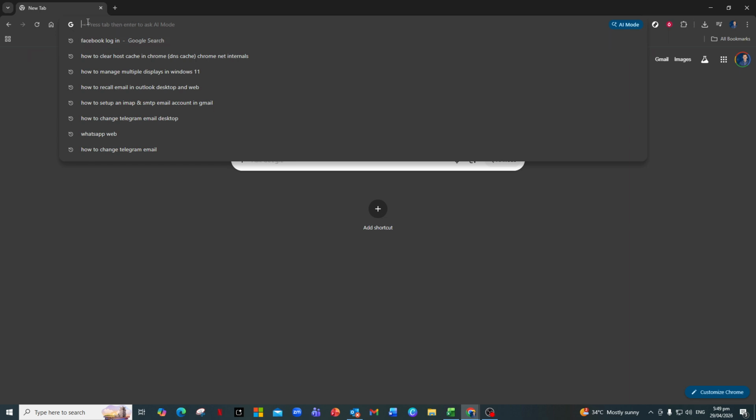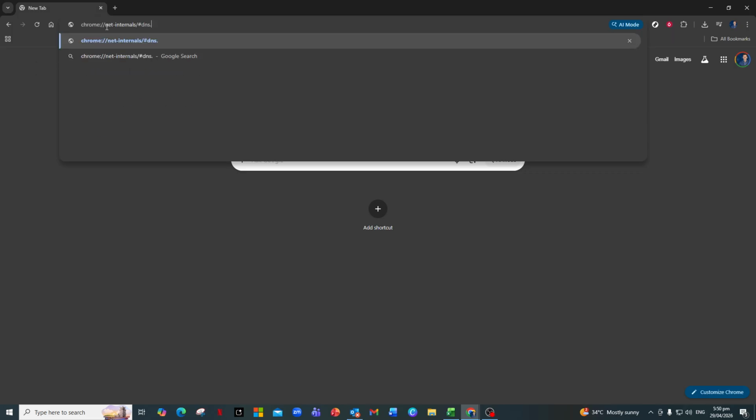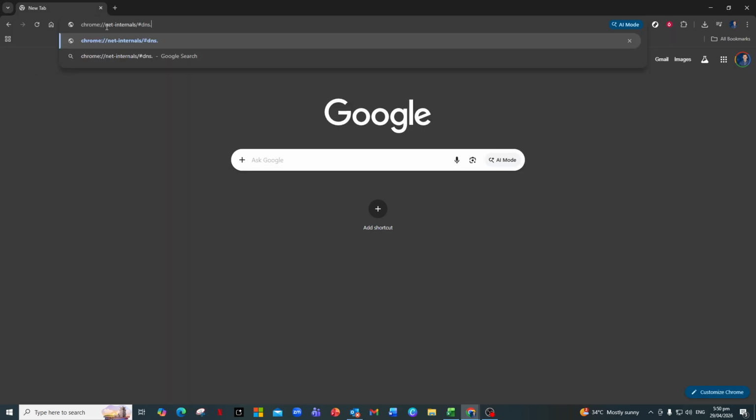Click in the address bar, delete anything that's there, and type in chrome://net-internals/#dns. Then press Enter on your keyboard. This will open Chrome's Network Internals page, focused specifically on DNS. The layout might look a bit technical, but don't worry, you only need to use one control here.